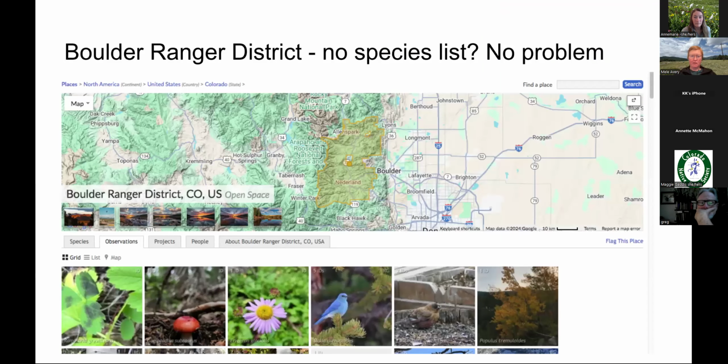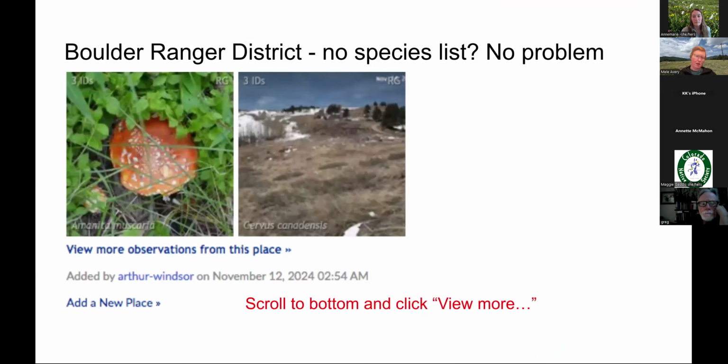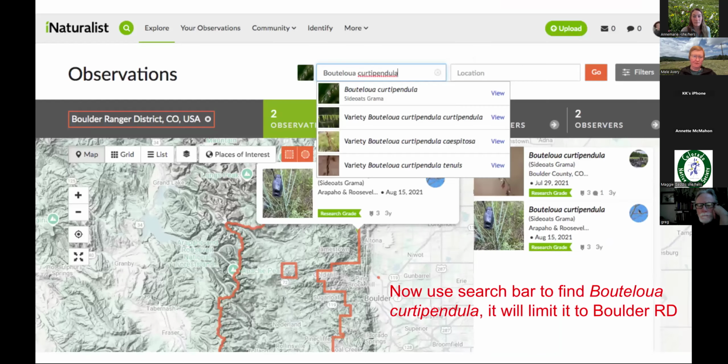Going back to the species location searching options, sometimes a place will not have a species list, and that's okay, because you can always scroll down to the bottom of the page and hit view more observations from this place, and then you can search your target species, and then it will limit it to that Boulder Ranger District.